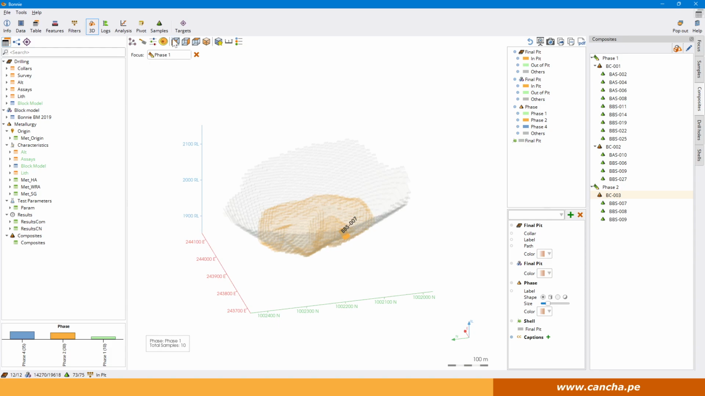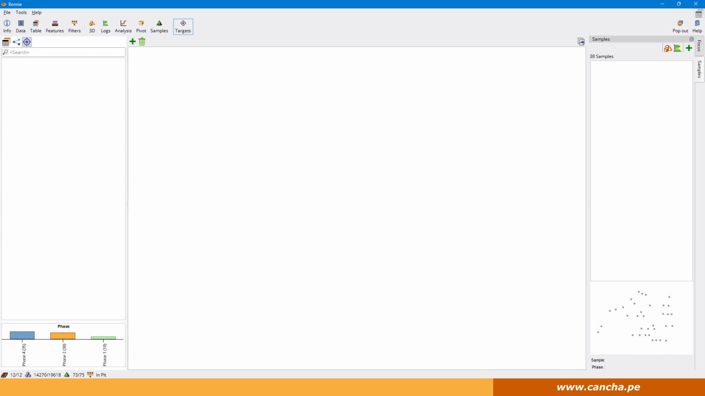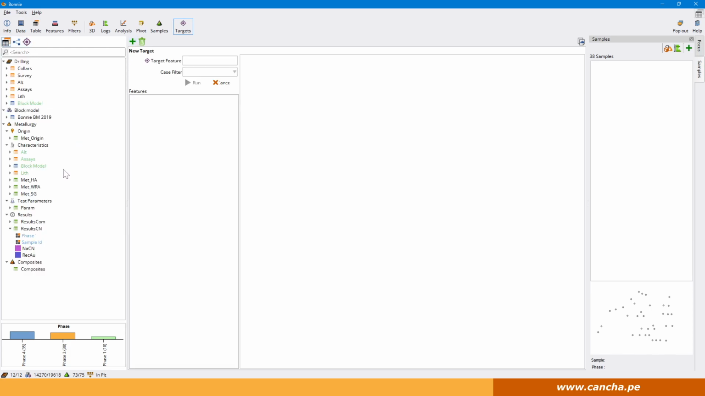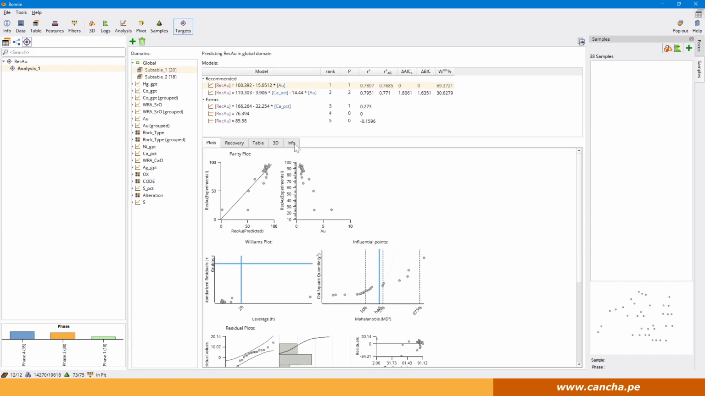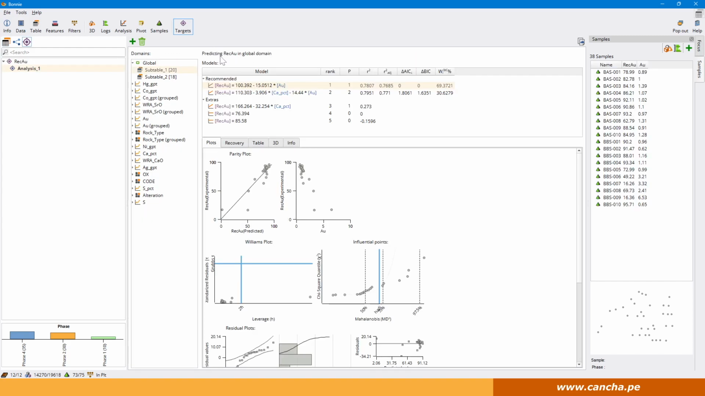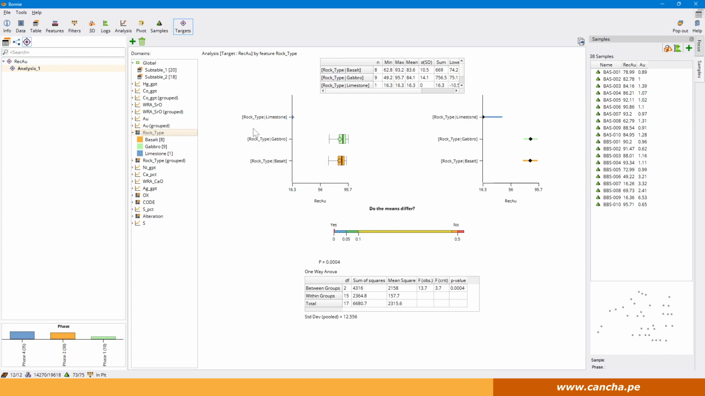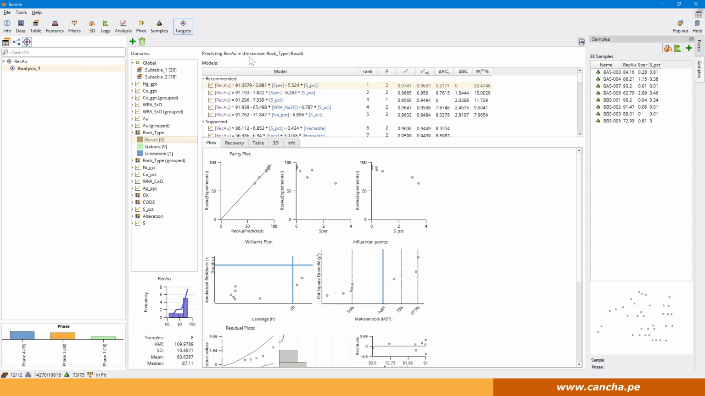Targets. So we've just got some improved headers in targets. I guess we'll just have to run a new one. I've been changing stuff. As soon as you change things, you have to run the targets again. So go ahead and hit run, and just better labels. On the different domains, we've got these headings now. So it says here this is predicting gold recovery in the global domain. Whereas, for example, if we come in here to the rock types and come in on the basalt one, we can see now we've got this predicting gold recovery in the domain rock type basalt. So a bit more information there, hopefully more useful.